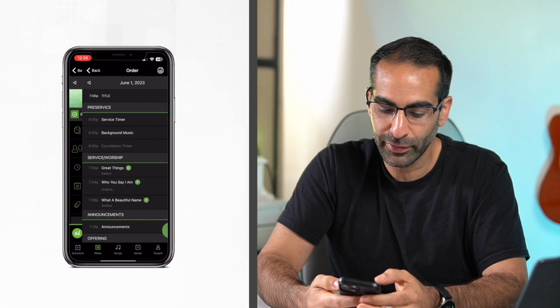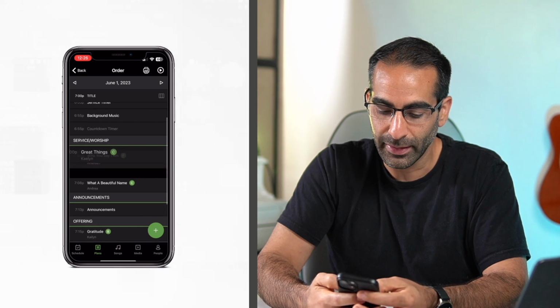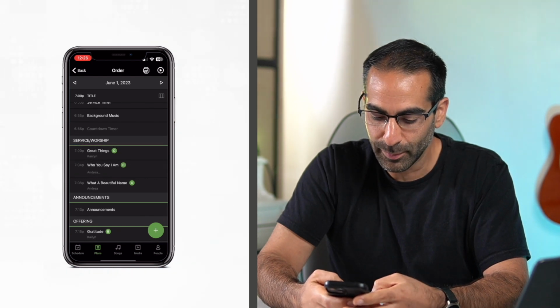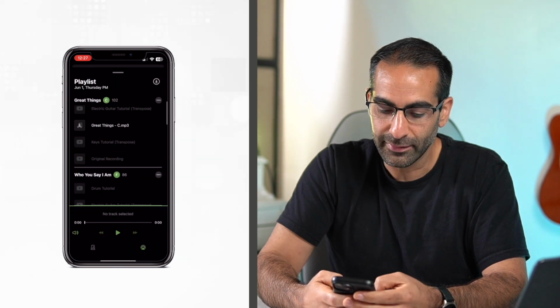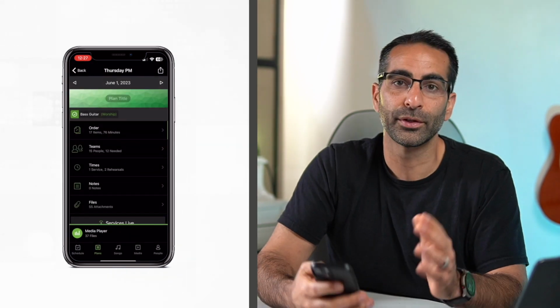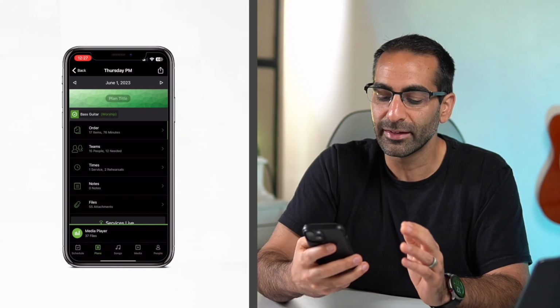You can see your order of service, the songs. You can drag things around in different orders. You've got a media player so you can play your songs. Where is that? Right here. So you can practice along, your team can practice, you can upload your chord charts, your resources. Everything is there in Planning Center.